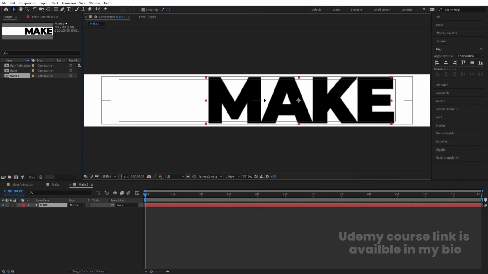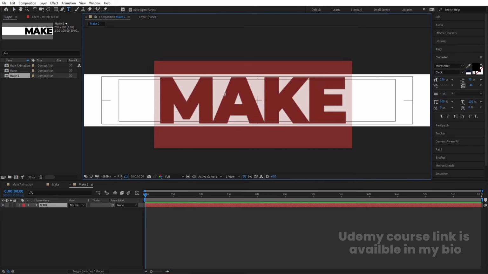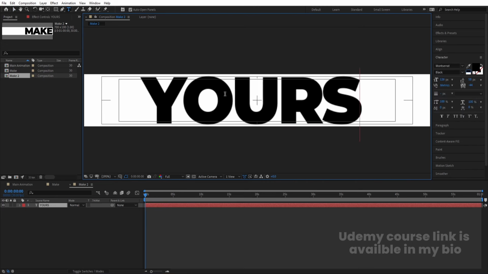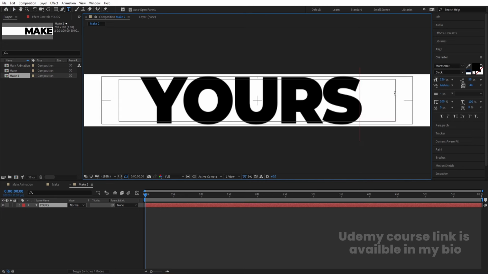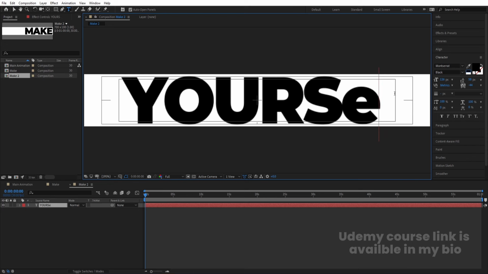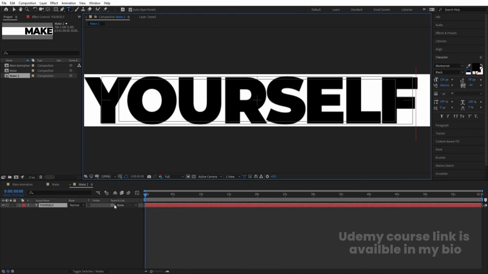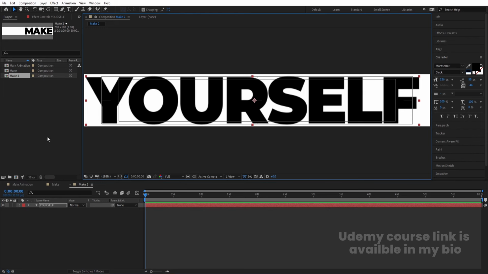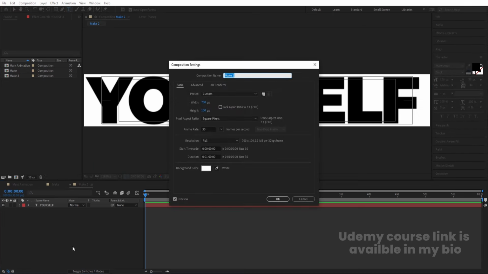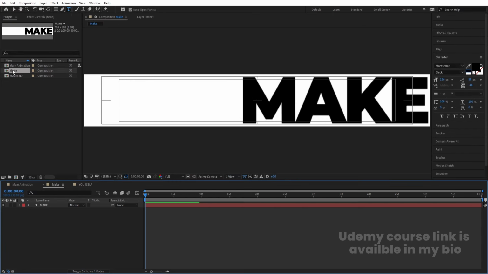and this time let's bring this at the center, and we will change the text to yourself. Okay, like this, and let's bring this a little bit over here like this. Also copy this text, hit Ctrl K to open the composition settings and apply it over here. Over here also copy this text, hit Ctrl K and apply.